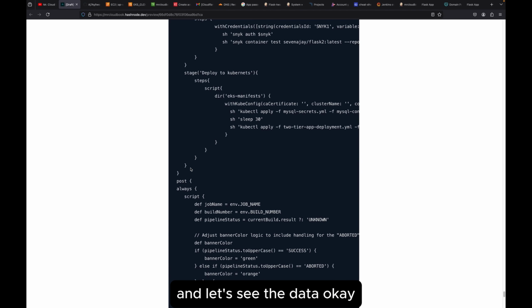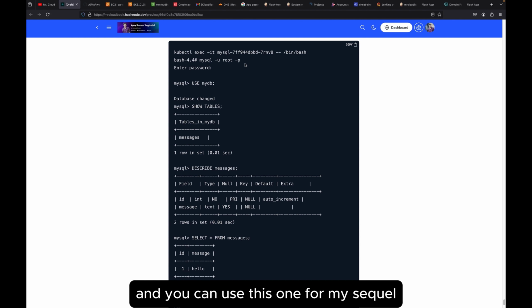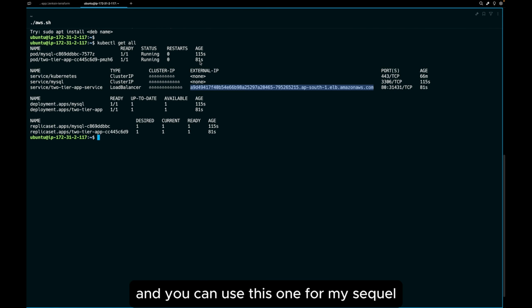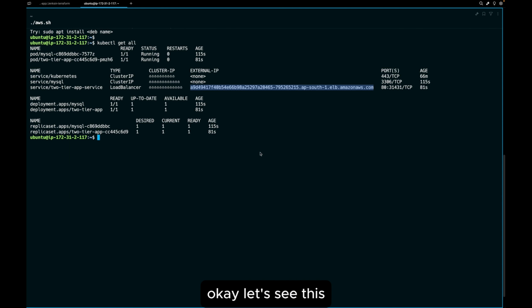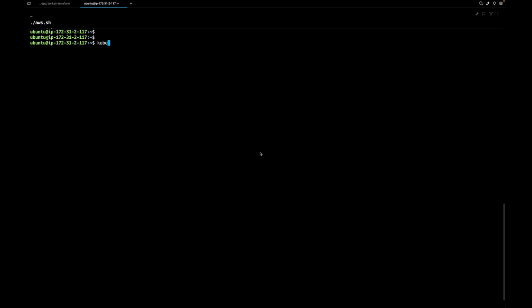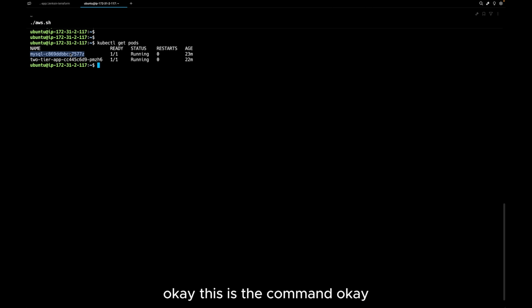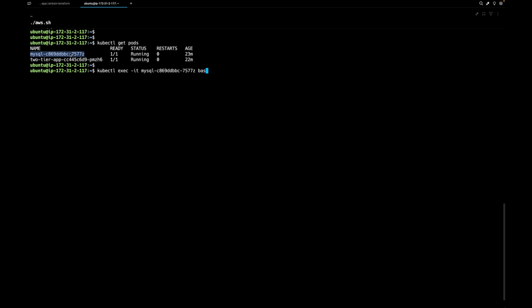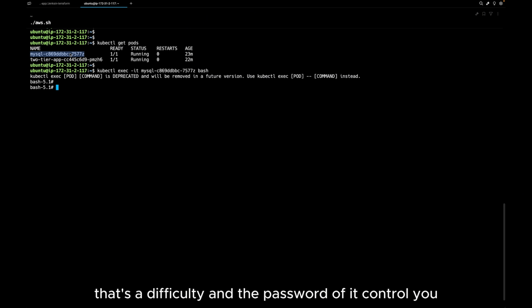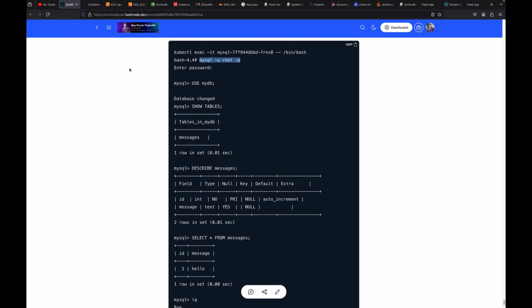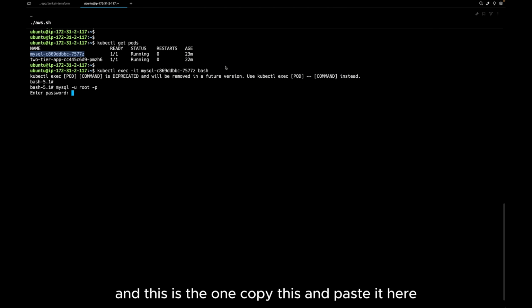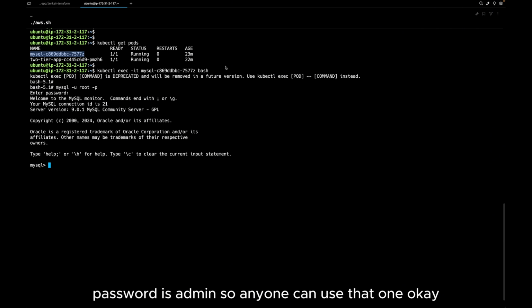And let's see the data. If you want to see the data, you can use this one. I think MySQL. Let's see this. You can see kubectl get pods. This is the command. kubectl exec -it, this one, like bash, I think. Yeah, bash is deprecated, and the password. Control U, and this is the one. Copy this and paste it here. Password is admin, so anyone can use that one.